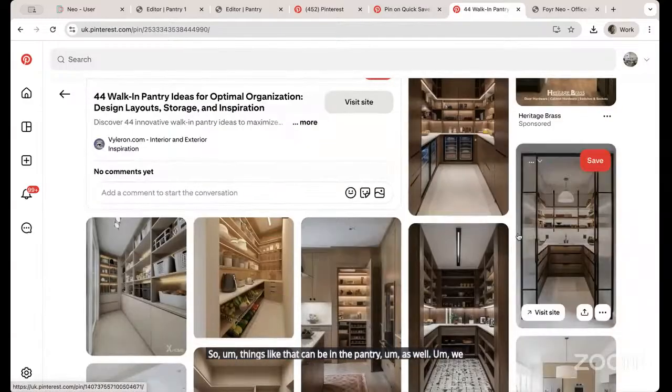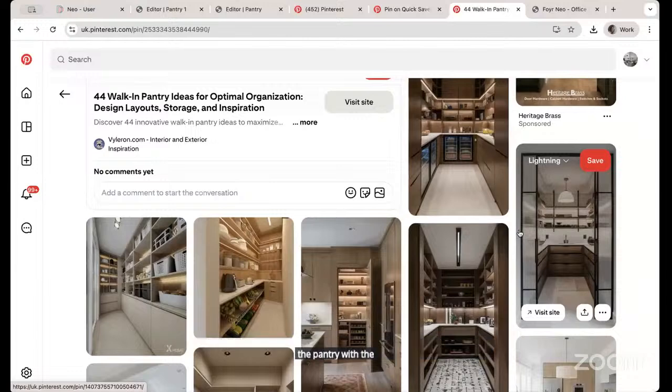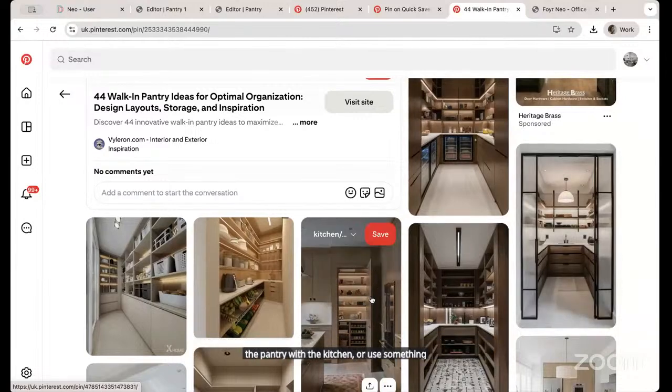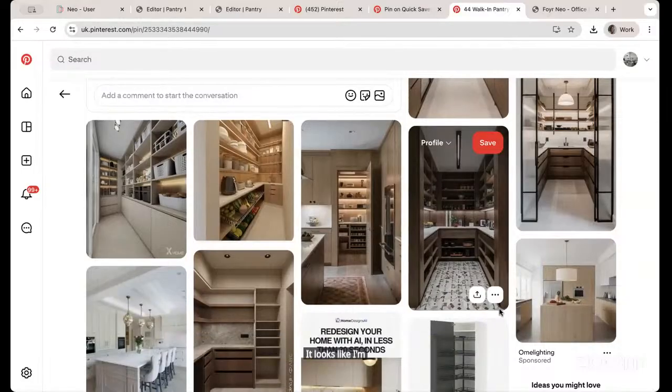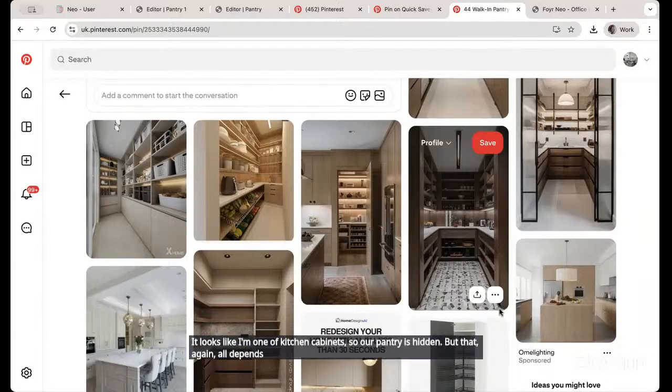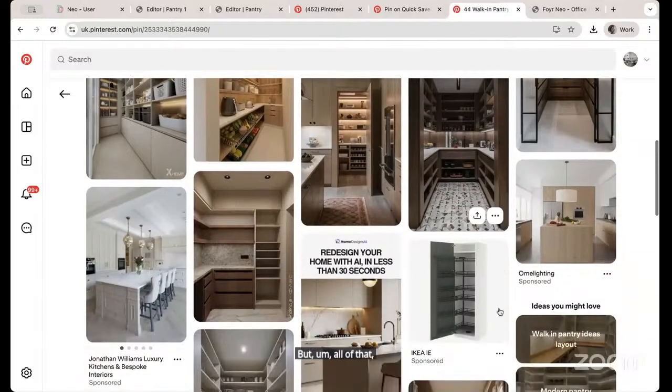We can use glass doors to connect the pantry with the kitchen, or use something like this one, so that when it's closed, it looks like one of the kitchen cabinets, and our pantry is hidden. But that again all depends on where our pantry is located, and on our clients' needs and preferences. But all of that, of course, can be done.